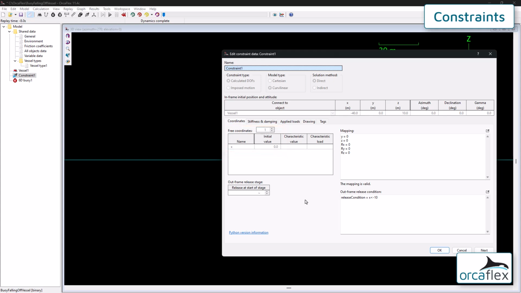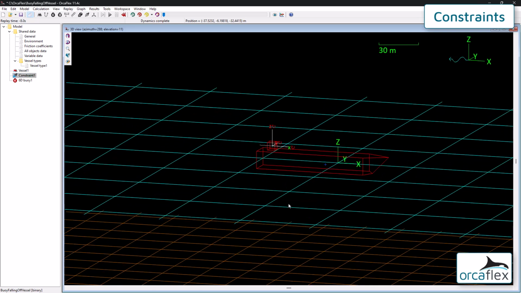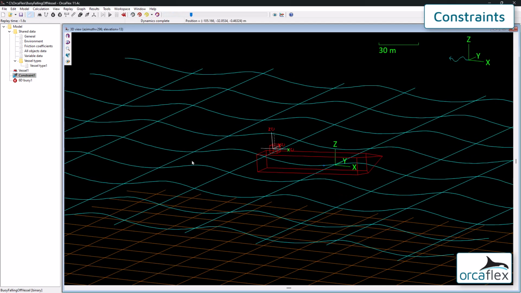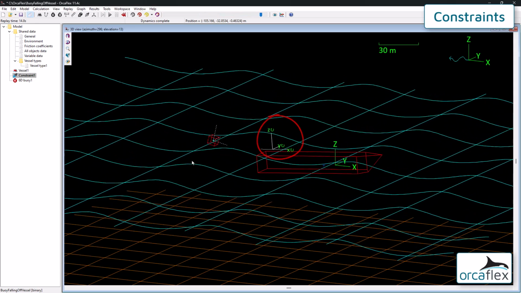restriction. This can be done with a standard Cartesian constraint, but the curvilinear model type allows us to also specify a release condition. In this case, the constraint outframe, and therefore the buoy connected to it, will be released when the displacement in x goes beyond -10 meters. At the start, the degree of freedom labels are all red, apart from x, since it's free. After the displacement exceeds -10 meters, the remaining fixed constraint labels change from red to green, and the buoy falls into the sea.